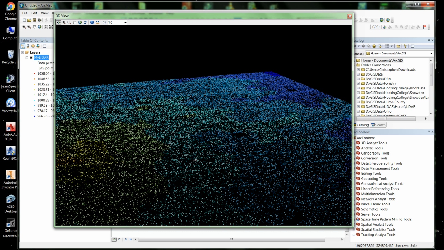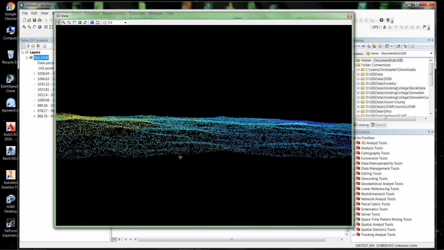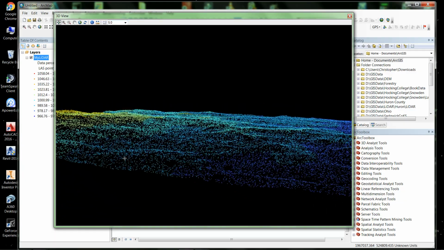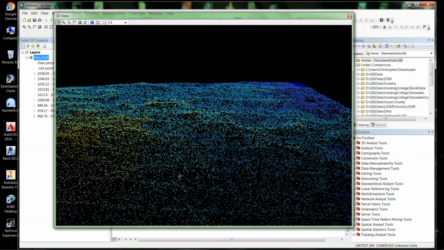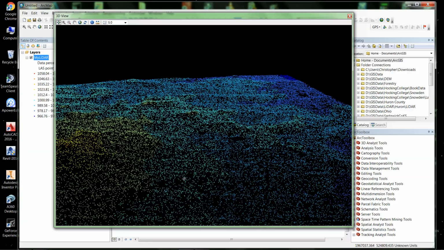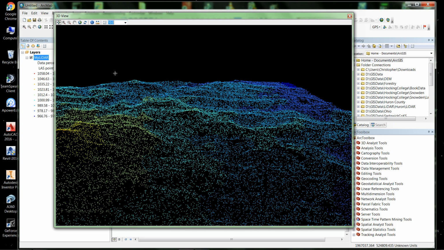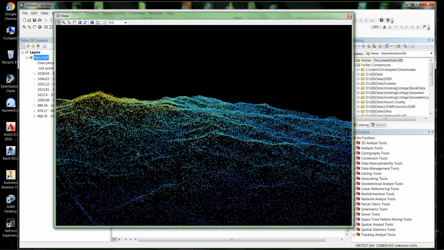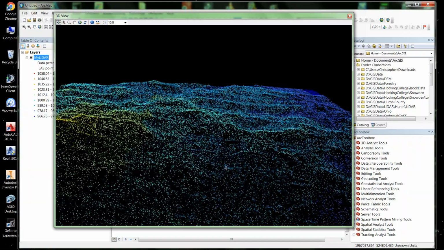Now with this software I can increase the exaggeration for more visual sake. You barely saw it, and this is 5 times exaggeration, but it kind of gives you the 3-dimensional look at what the ground looks like. Like I said, this is flat. Let's go 10 times. Even at 10 times, we're so flat, it doesn't really look all that hilly.